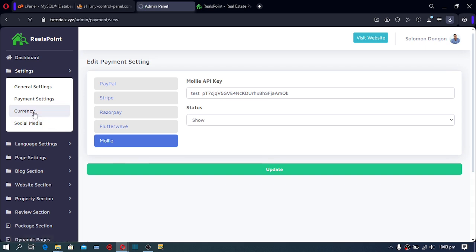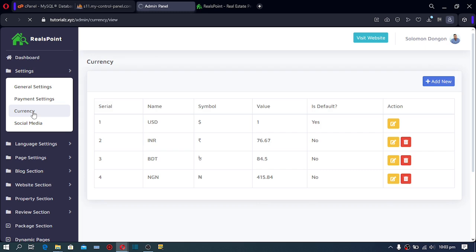Looking to change or update your site currency, just click on currency and you see all the available currencies on your site. If your currency is not there, you can simply add that here by clicking on add currency. Right now, USD is the default currency on your site. So let me show you really quickly how to add a currency.